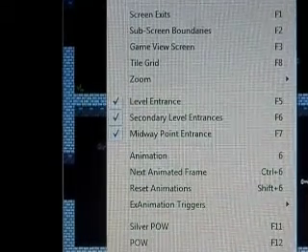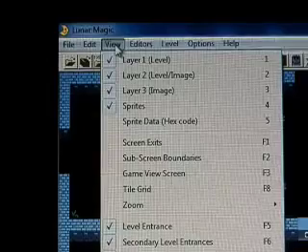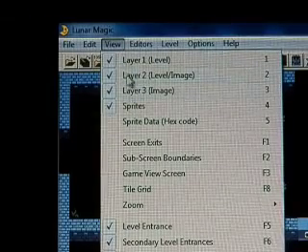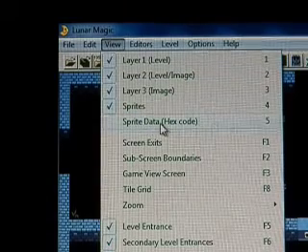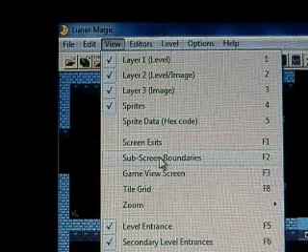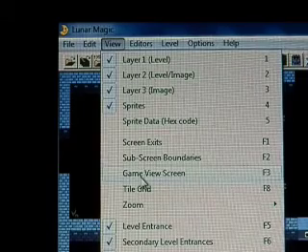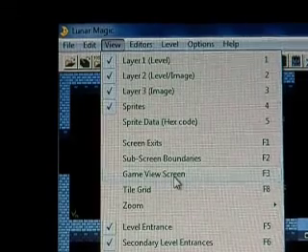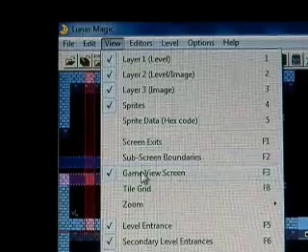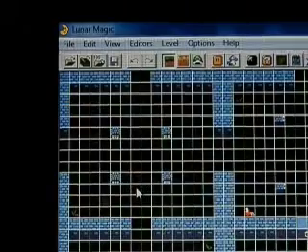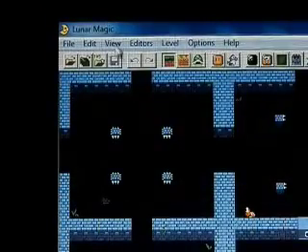View, let's see here. Of course, this is probably going to be a much longer video, but doesn't matter. Layer 1, layer 2, so you can turn on and off the different various layers. Sprite hex data, screen exits, there's boundaries, there's certain screen boundaries that's probably specific to Super Mario World. Game view screen, yeah, so if you hit this game view screen, you'll get apparently an image of what the viewable screen is. There's something called tile grid, and that means that you can look at everything as a 16 by 16 tile grid.